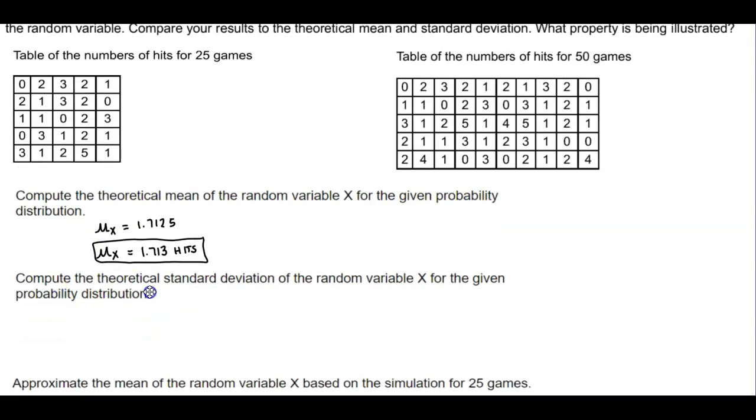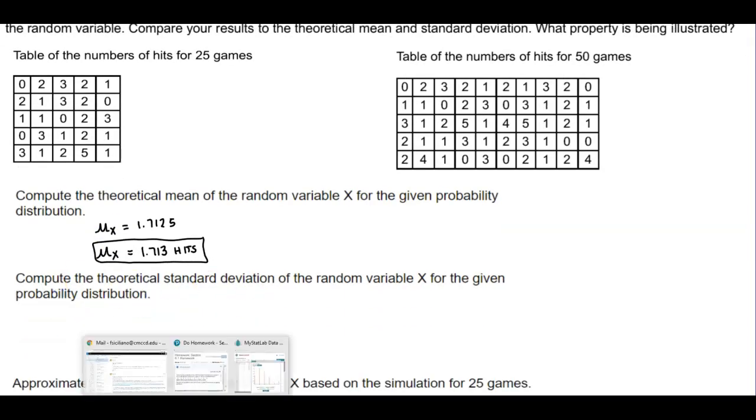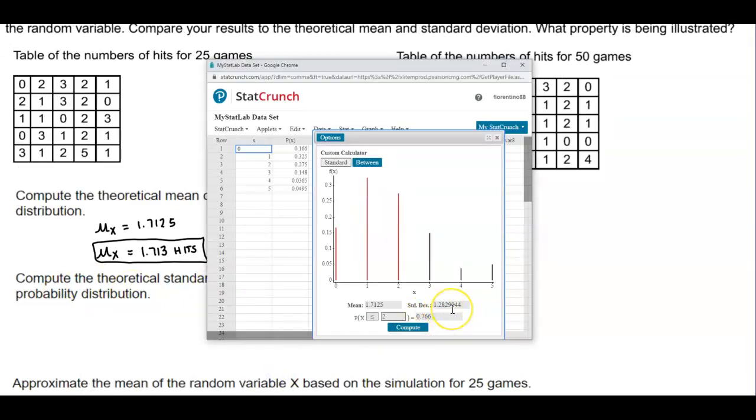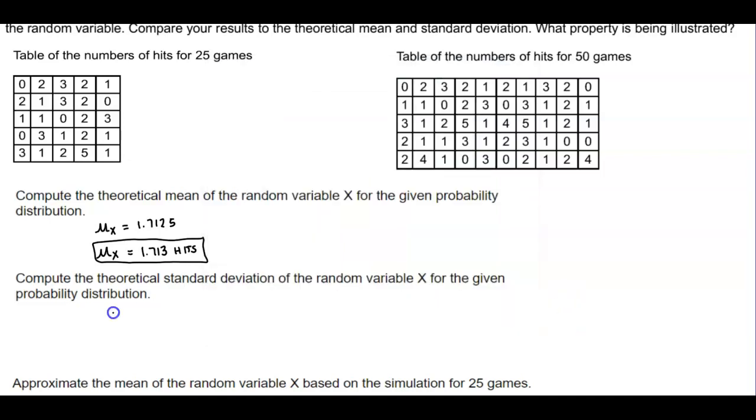Okay, now what we want to do is compute the theoretical standard deviation, which we already found here. And there's the standard deviation. It's 1.2829044. Okay, and again, we want to round this to 3 decimal places, so we can see that the standard deviation is going to be 1.283, and that represents hits.